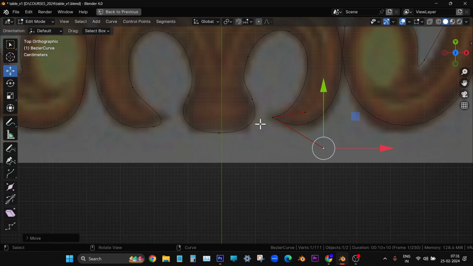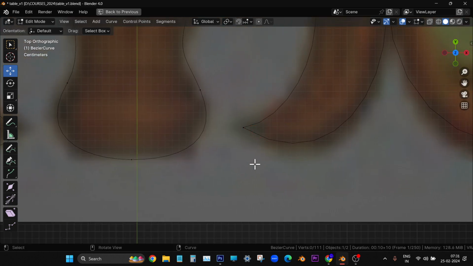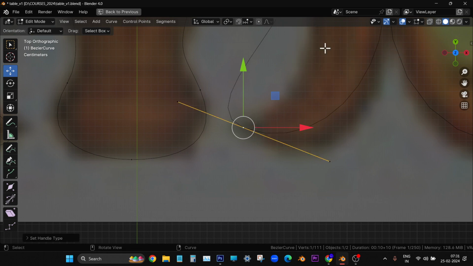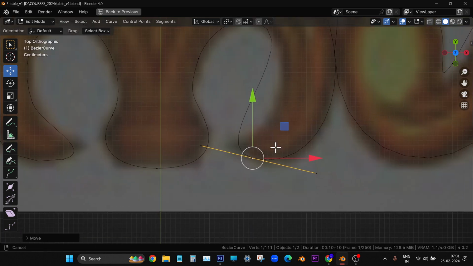If you see here, this place is a bit blunt. Here it's very sharp, so it need not be so sharp. I will press V on the keyboard and make it automatic. See the change. It has become blunt. So this is what we want. It should not be too sharp.